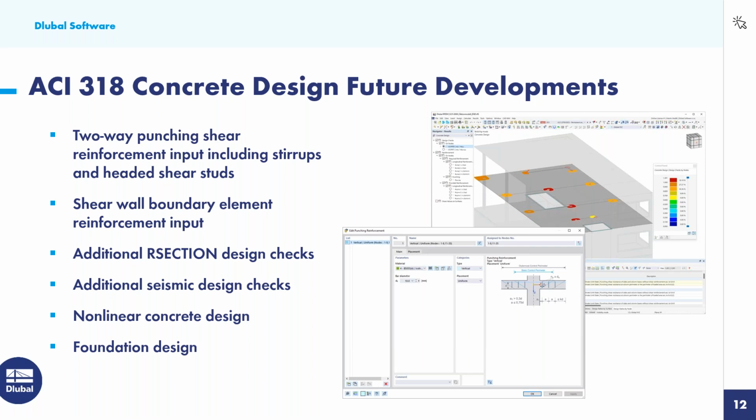And finally, foundation design. This is also in development. It's certainly possible to do full reinforcement design of a slab on grade or grade beams or other types of foundation elements, but we're obviously going to be missing some of those foundation-specific design checks like sliding, overturning, or maybe optimizing the foundation size depending on bearing pressure. So you can expect that release in the near future as well.